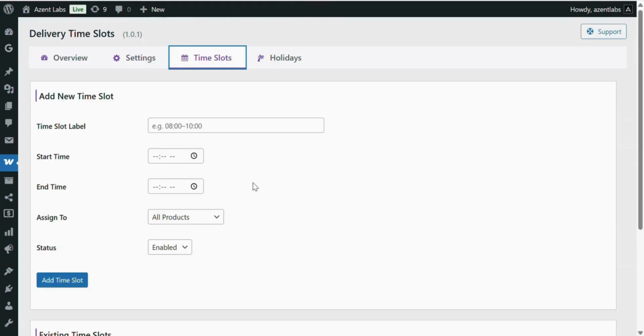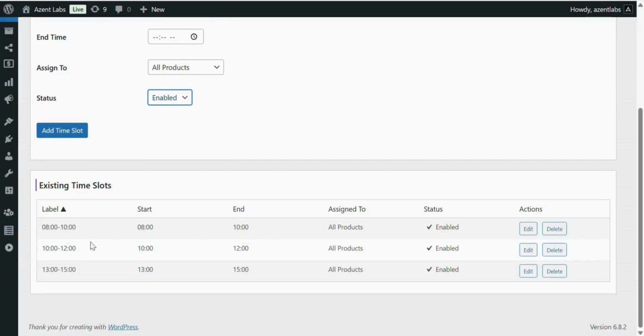Navigate to the Time Slots tab. Here you can create custom time slots such as 8 a.m. to 10 a.m., 1 p.m. to 3 p.m.